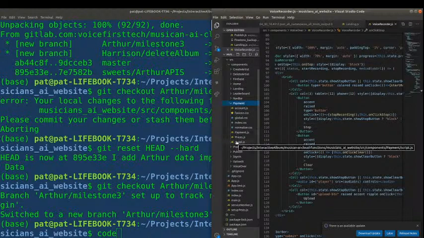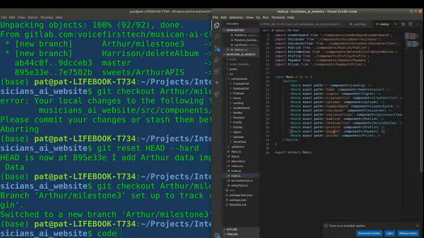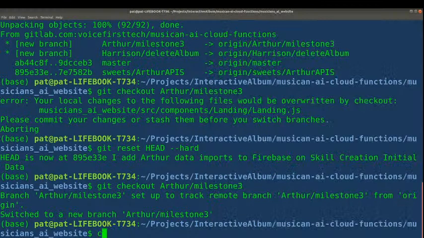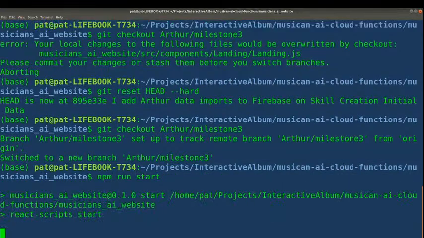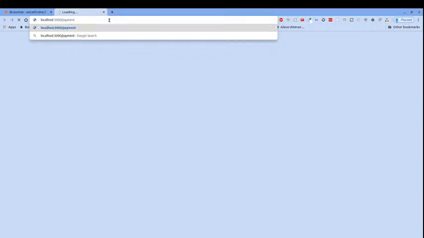Cool, so here's payment. Let's see if he's got, okay, so he does have the payment route. So let's go ahead and check this out by running npm run start. We should be able to see his payment portal here at localhost 3000 /payment. We'll wait for it to render first.